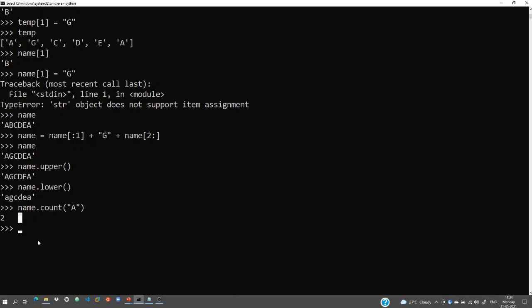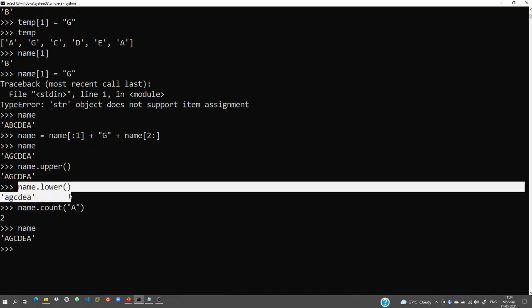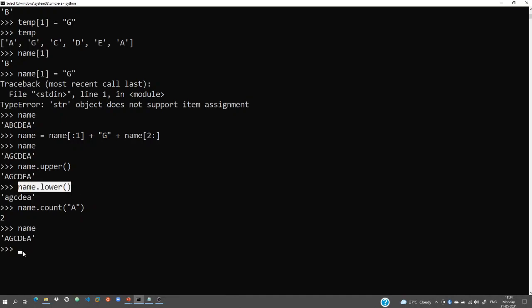Always remember that these method calls don't change the original string, but return a new string. Even if you have done name dot lower, if you see the value of name, it will again be a, g, c, d, e, a, because name dot lower lowers the value and returns that particular value, but doesn't change the original one. So just keep that in mind. These methods don't change the original string since it is immutable, but return a new string. So this way you can do count.